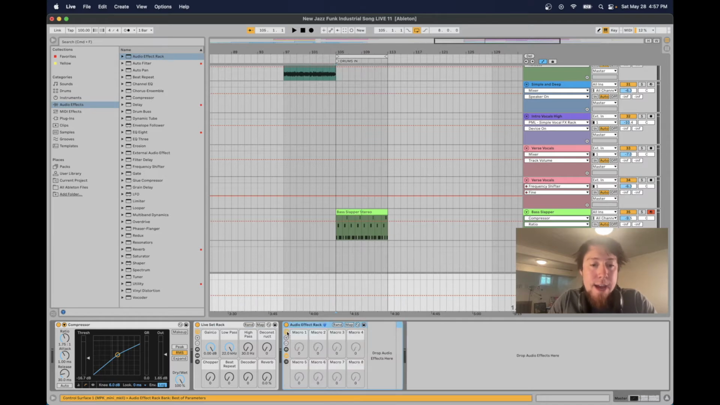Let's expand the macro layer. Close the device layer for a moment. So we have our 8 blank macro knobs. And you'll see as I build these, the first few macros are rather simple, but they get more complex from there. And you can rename any of these macros with Command R, just like you can rename anything in Ableton.